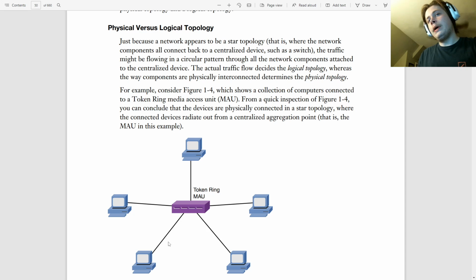Logical does not have to do with how it looks, whereas the way components are physically interconnected determines the physical topology. The way the components are physically interconnected, aka how it looks. Call a spade a spade.